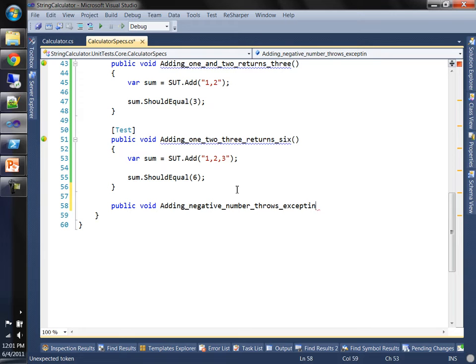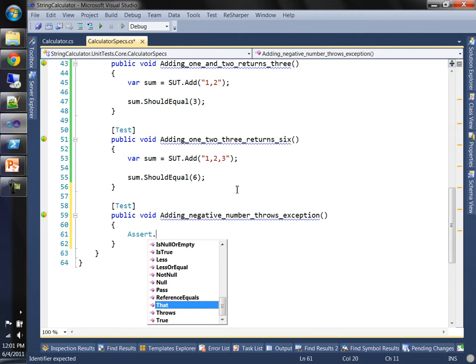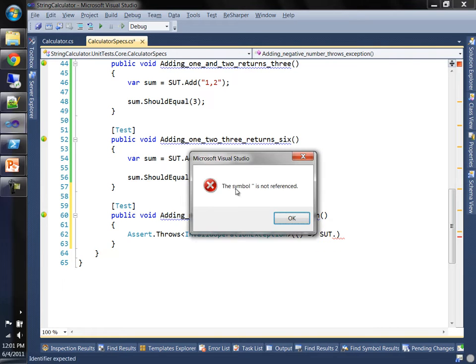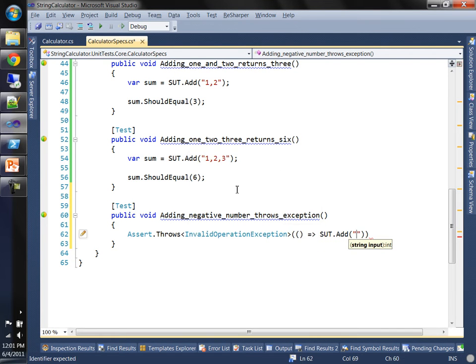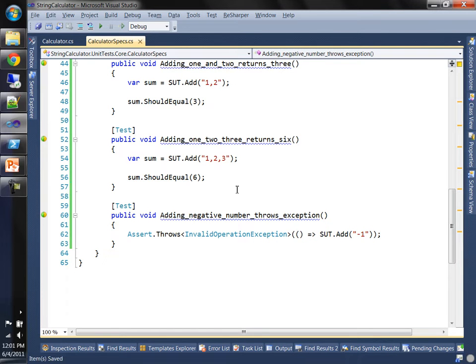And I'm kind of cheating a little bit on the kata. I should be implementing a little bit more piecemeal, but just for the sake of time, we're going through these a little bit faster than you probably should. What we're going to do is use assert throws. Let's say we expect it to throw an invalid operation exception. Now we pass in an expression for whatever code we want to test to verify that it actually throws an exception. So in this case, when we call add with a negative number, we expect it to throw an invalid operation exception.